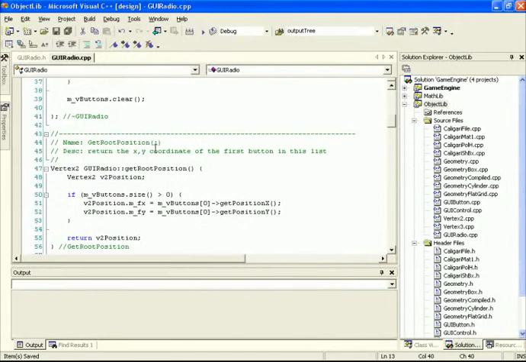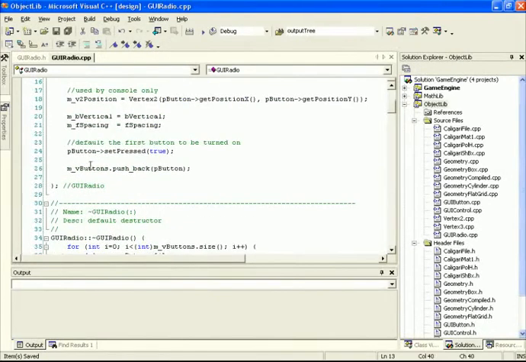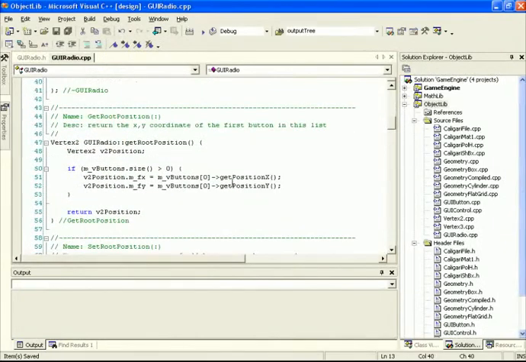Alright, getting the root position. This returns the X and Y coordinates of the very first button in the list or in the radio group. The way we handle this is we create a vertex 2 here, which will contain the position, and we check to make sure that the size of our button is greater than 0, which means that there has been something saved, which there should be, because in the constructor we're always pushing back the very first button. We extract the X and the Y position of the button and save that into our vertex 2 value here, which we then go and return directly out of this function.